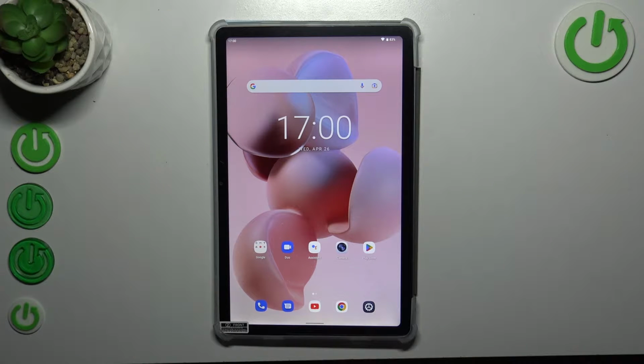Hi everyone, in front of me I've got DOOGEE T20 and let me share with you how to use secret codes on this device.